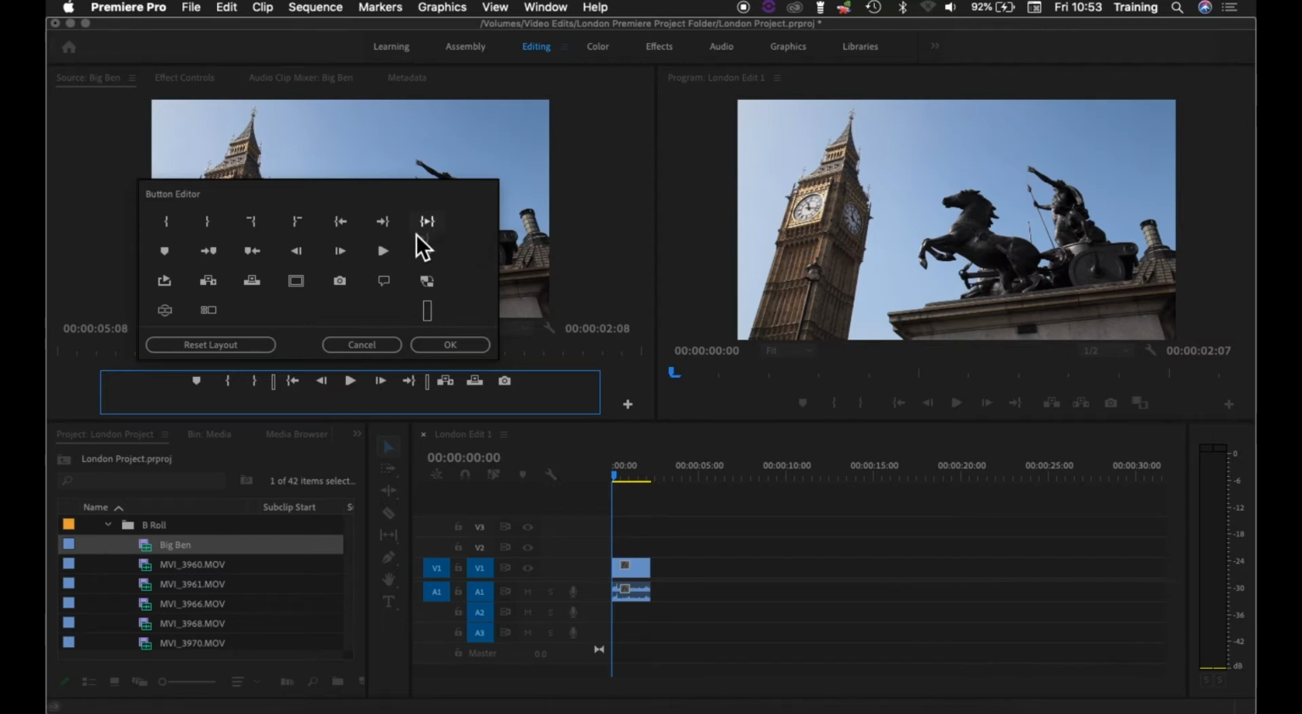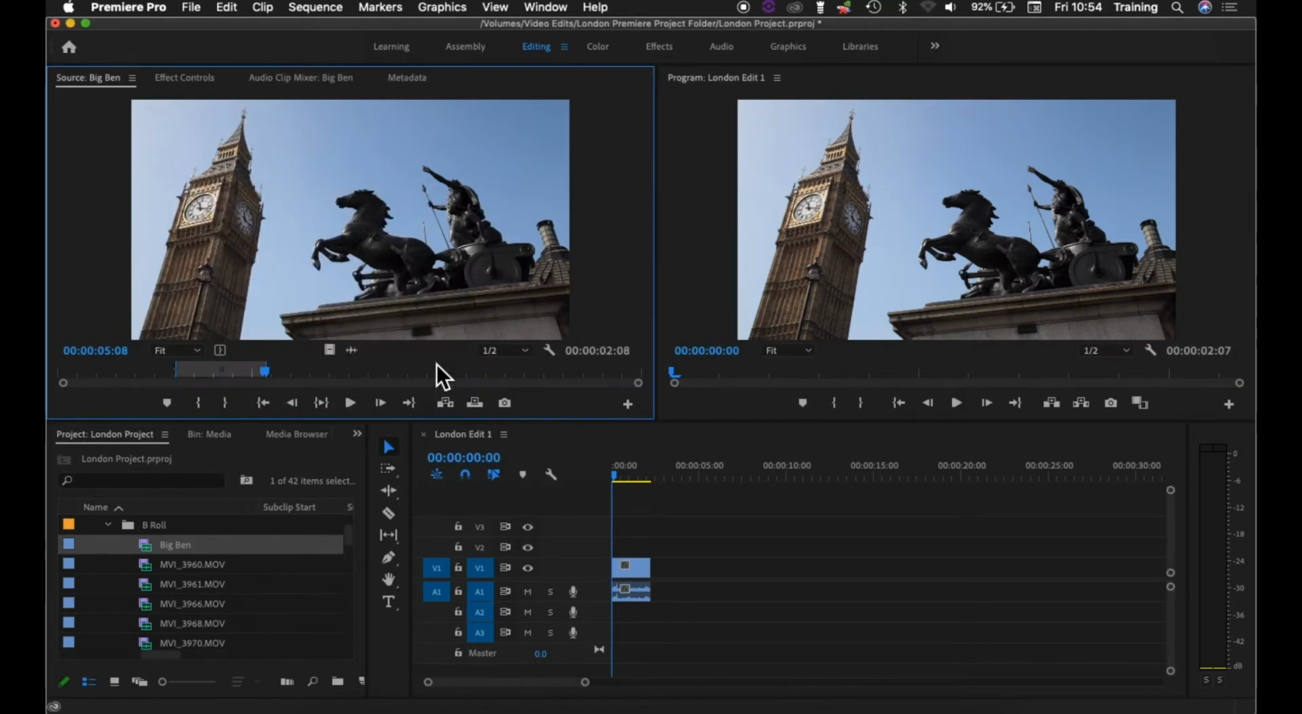You can drag any of these additional buttons down onto the button bar here. You can position them where you want. I'm going to put it next to my play button. Click OK. Now if I hit play, it just plays between the in and out point. Whereas if I do the normal play button, that would just ignore the in and out points and play the whole of the clip.